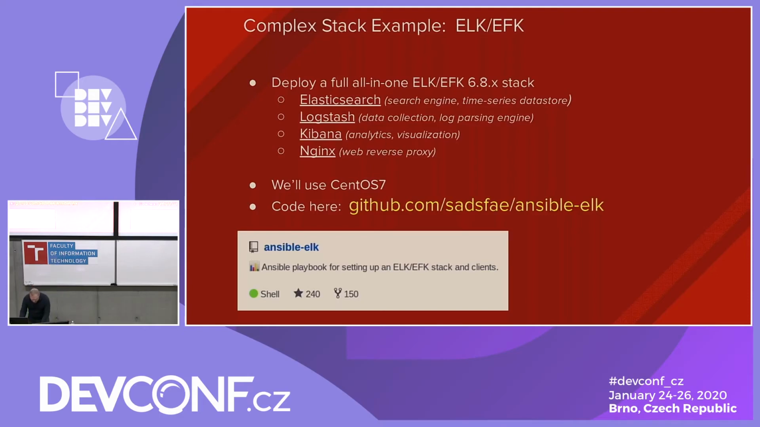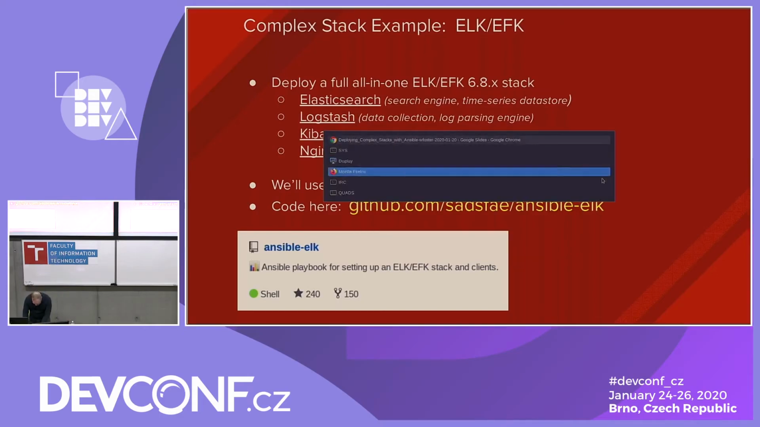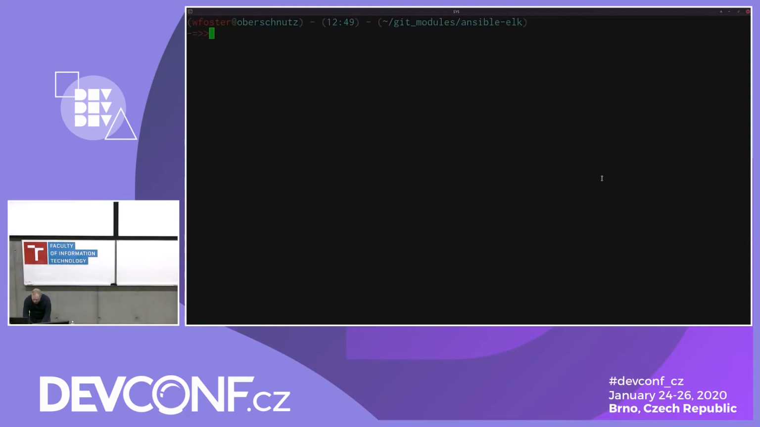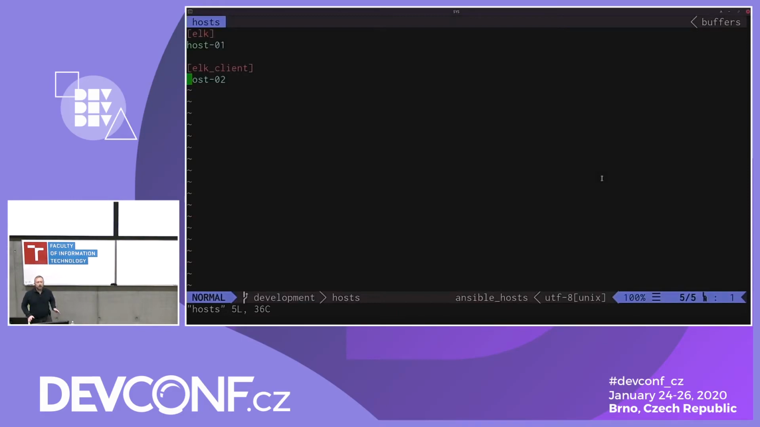And I'm going to pop it up here. And there we go. All right, so we are here. So the first thing that I want to look at is my inventory file. So it's going to be real simple. I'm going to deploy a full ELK stack, Elasticsearch, Logstash, Kibana, Nginx, and actually do some tuning as well in the memory on this VM on my laptop called host01. I'm going to have another VM on my laptop called host02, and it's going to ship all of its system logs via Filebeat over TLS to the first VM.